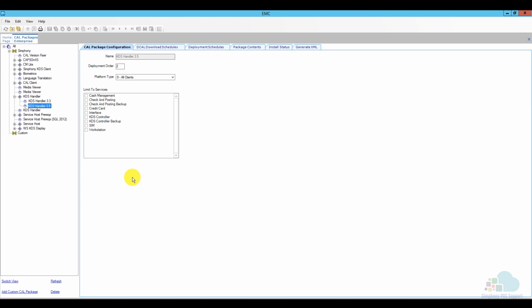The next two packages we're going to take a look at are the Symphony KDS client and the workstation KDS display. Depending on the version of kitchen display controller you are using, you will need to deploy one or the other of these packages. You can deploy these to the property level. If you are using an older style CE-based display controller, then use the Symphony KDS client. If you are using one of the newer Windows 10-based display controllers, then use the Workstation KDS Display package.